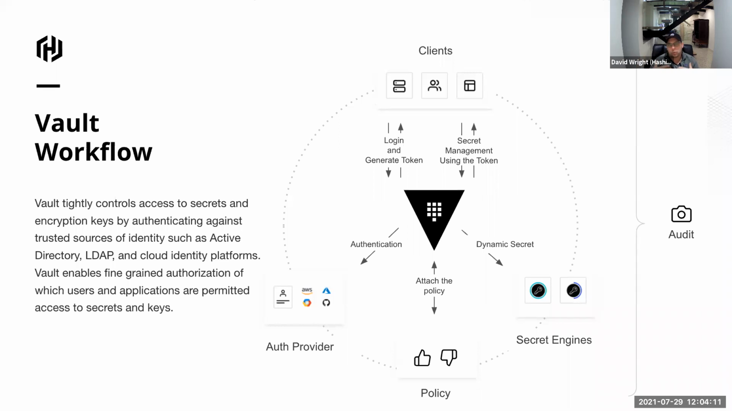And so for the workflow in Vault, what we first need to do is log in and generate an identity token for that client. Now in Vault's workflow, that client could be a human, it could be an application, it could be a machine, but regardless of the what, it's a who. And that who needs to be identified so that we know that they are who they say they are. And that can be done against a whole bunch of different mechanisms.